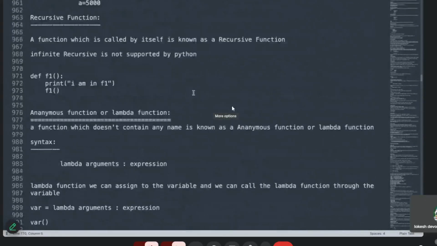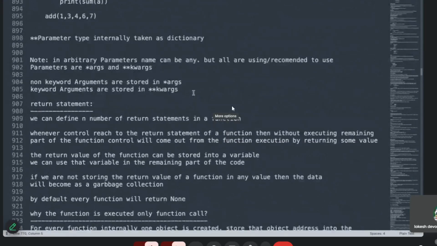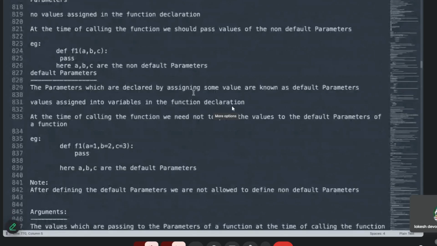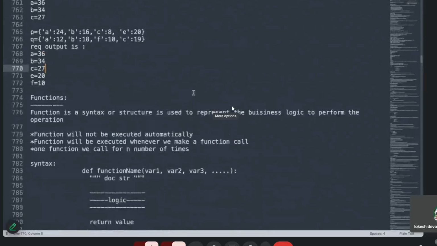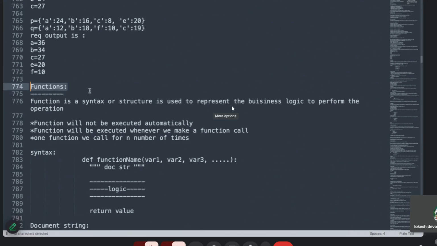Okay. So in the last class, we have completed the dictionaries. Now today we are going to start the functions. So what are the functions? Why are we using the functions in Python? What is the use of these functions? A function is a syntax or structure used to represent the business logic to perform the operation.